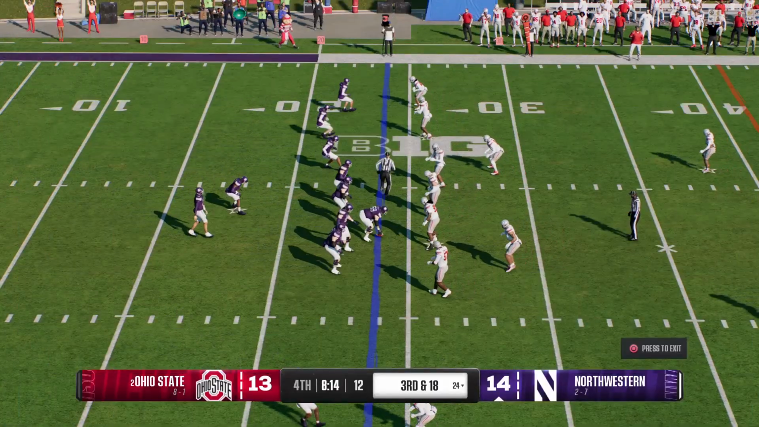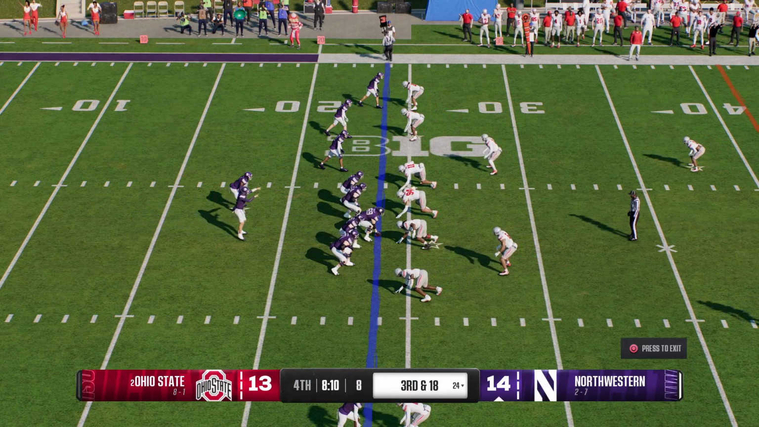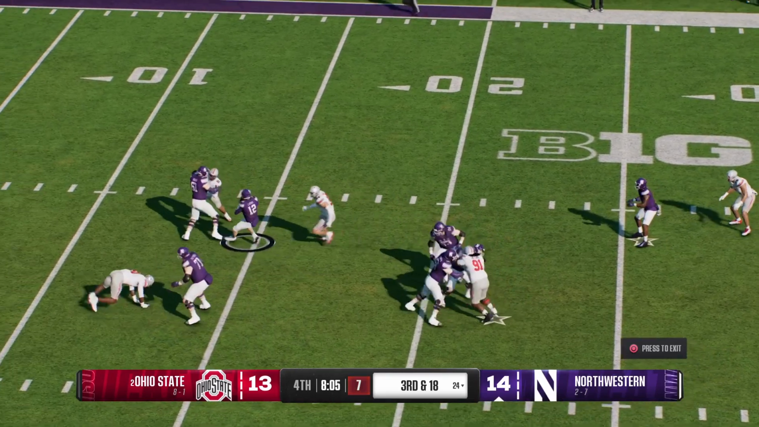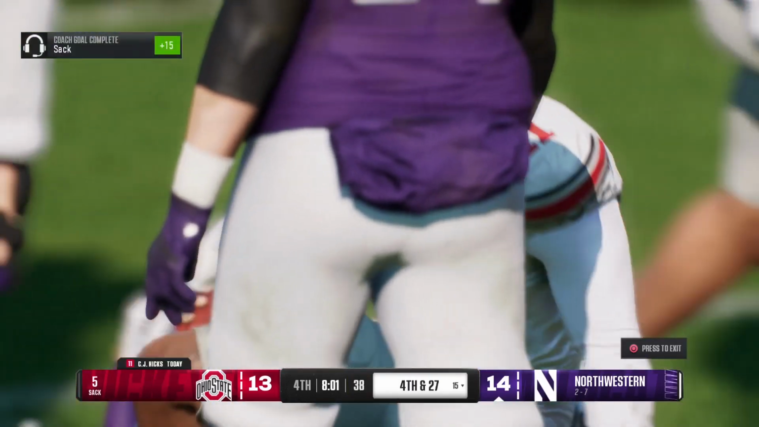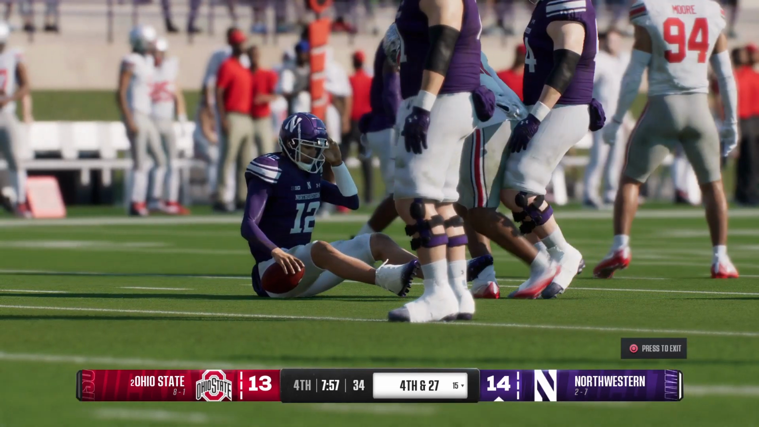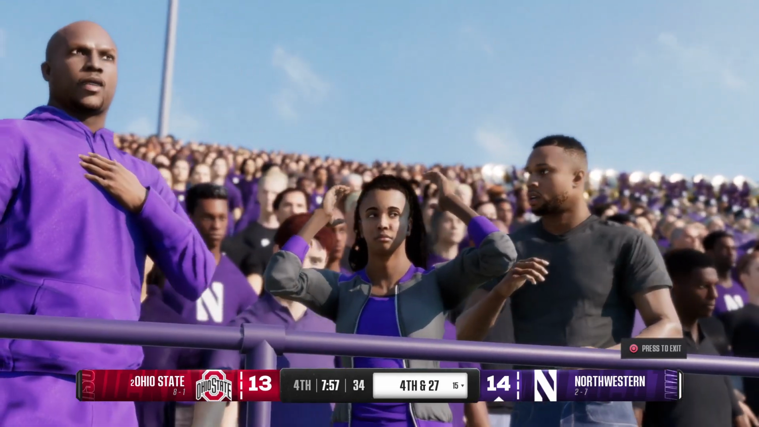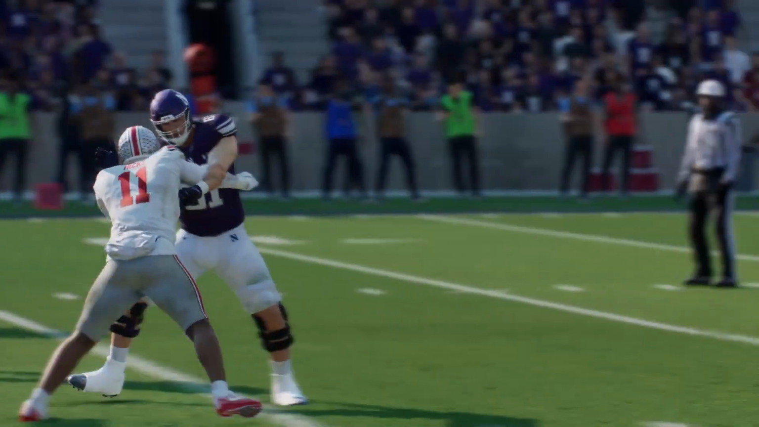This is a 3rd and long. Looking downfield, and he needs a bunch. And he feels the heat coming and it burns him up. Another sack. The defense has been so dominant up front. You've seen it in these passing situations. That's now the 7th sack of the game.